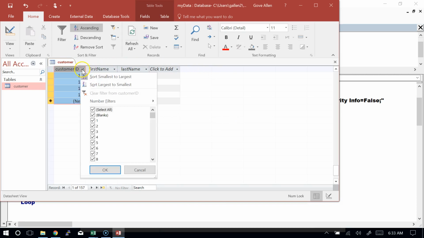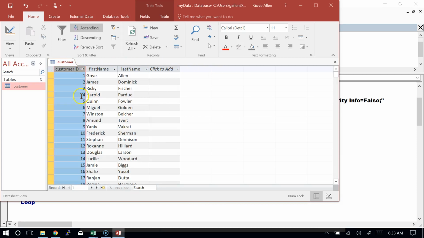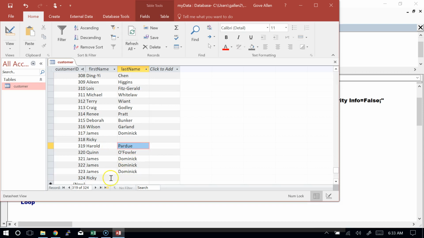and we'll sort this. Should be the one at the very bottom. And so now here's Ricky with no value. Up here we have Ricky with a zero-length string. So let's just see that, in fact, if we were to write a query in Access, we would pull those two records differently. We've got rows 318 and 324.